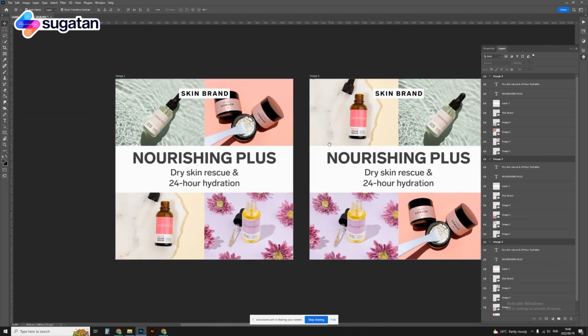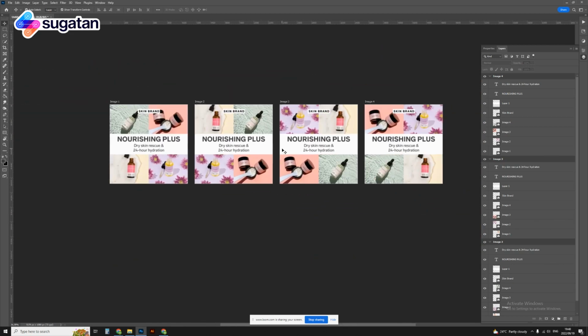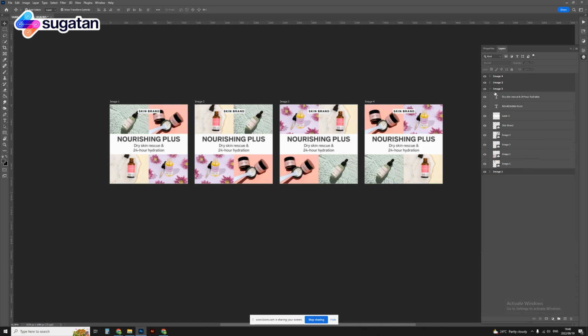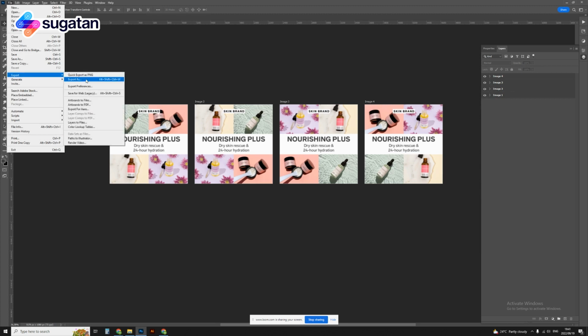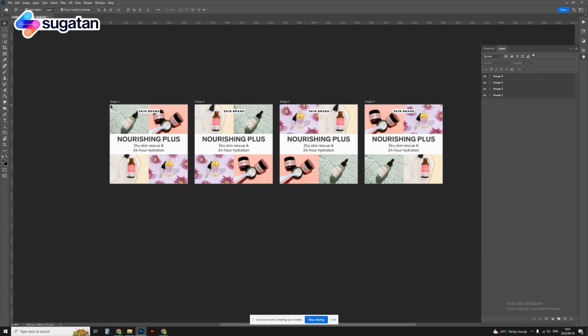Okay, so here we've got the 4 main base images that will be featured within our GIF or MP4, however you want to export it. So the next step is going to be exporting each artboard as an image. This isn't a normal export as PNG, because once you do that, it will actually export all the images at once. So what you've got to do is select each artboard on its own, and then actually press Alt Control Shift.